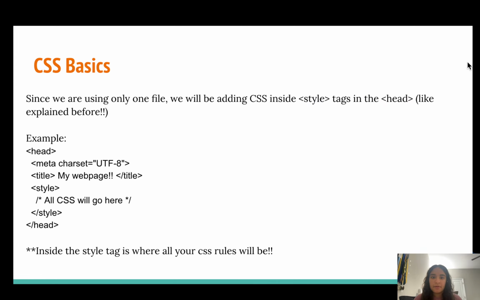Okay. So since we're only using one file, like I explained before, we're just going to be adding CSS inside of the style tags in our heading. So here's an example. We have our heading. Within the heading, we have our meta charset, the character set that we've defined to be UTF-8. So this will support numbers, emojis, etc.